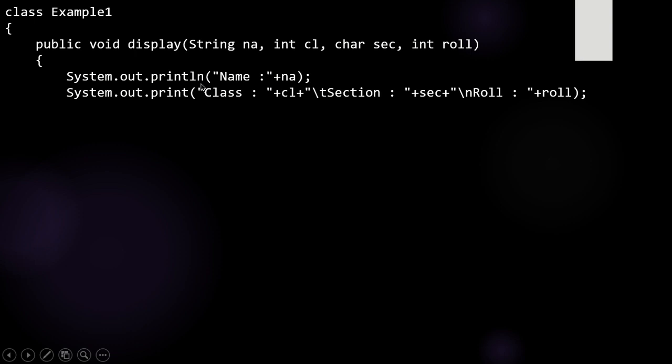Here I have used the println statement, and here I am using the print statement. Class, then I am mentioning the class. Then you can see that I am using the escape sequence \t. What is the use of it? The use of \t is to give a horizontal tab. And then again I have used \n, which is for a new line. So let us see what the output will be.